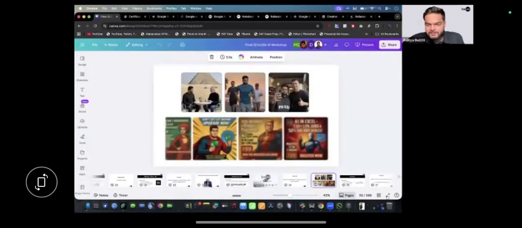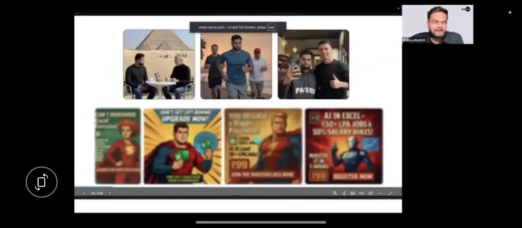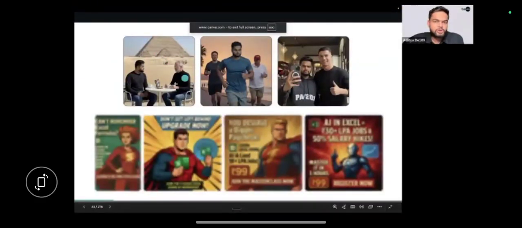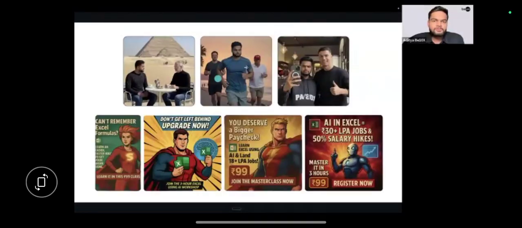So I'll just show you an example. This morning, I was having coffee with Mr. Steve Jobs. In the afternoon, I went running with Mr. Elon Musk and Mr. Donald Trump. And before this, yesterday I met Ronaldo. All of these images are generated by AI. This is just a fun use case to show you guys.